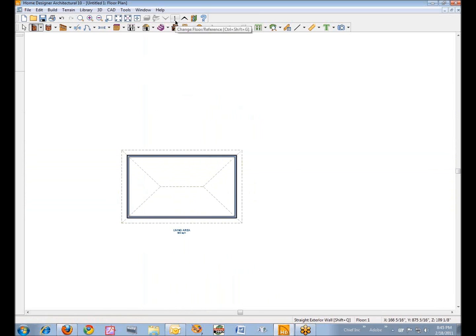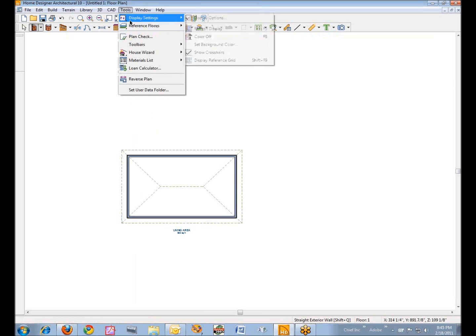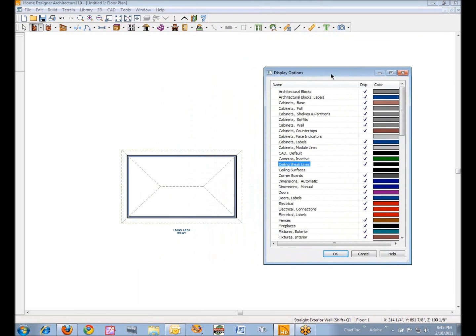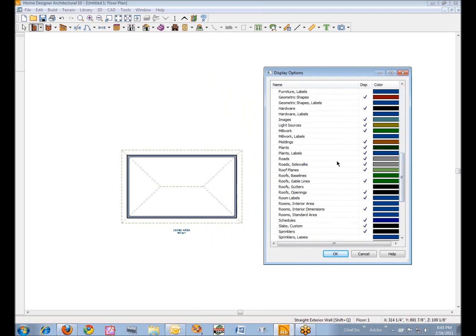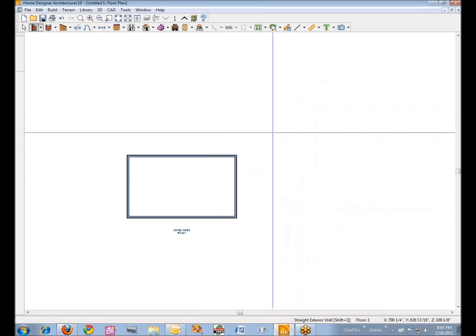Okay, I don't need a roof. Let's turn that roof off. Where's the... Oh, okay. That's over here under window. Display settings. Incidentally, all these Home Designer programs have display settings, and if you ever turn up with something missing that ought to be there, or something there that you don't want, you can just find it here alphabetically, roof planes. I can delete those, I guess, or something, but just turn them off.